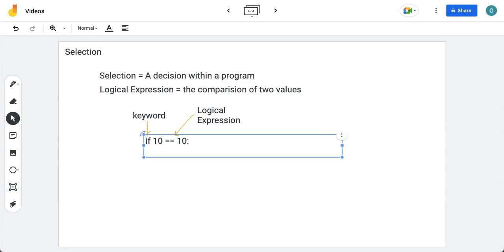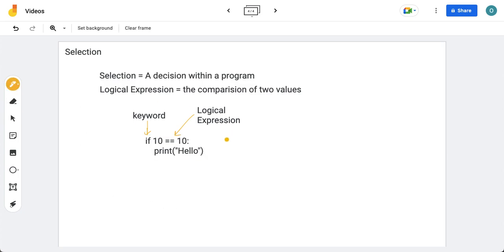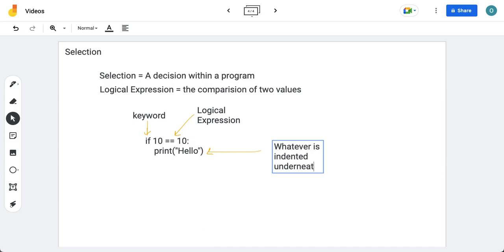Okay. Now, if my logical expression returns true, whatever is indented underneath the keyword if is going to be executed. So I'm just going to print out hello, and I'm going to make a note just saying whatever's indented underneath the keyword if will be executed if true is returned.